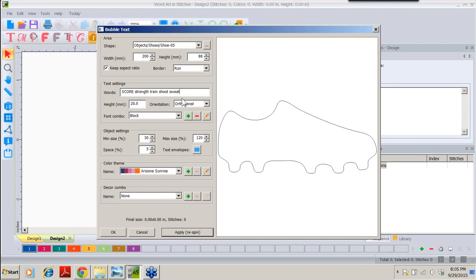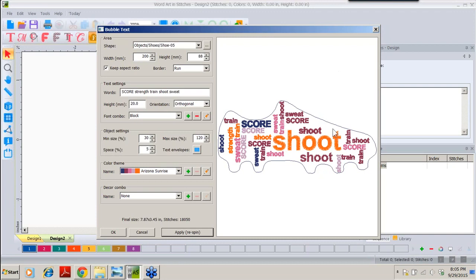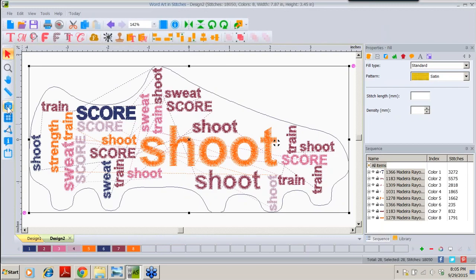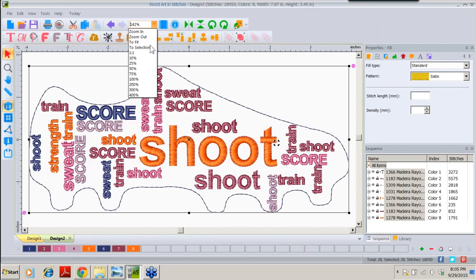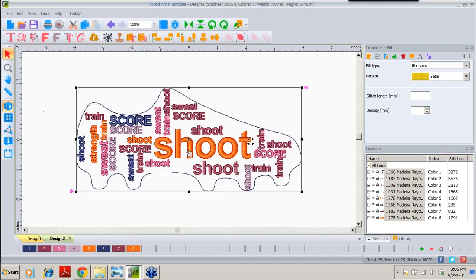We have our words typed in. We'll leave all of the other defaults as is. Come down here, click on Apply. What it does is it takes just a moment to render, and it brings all of our words in the shape that we have asked for. If we're happy with that, all we need to do is click on OK, and you see that this design has been brought to screen with all of the defaults. That's how easy it is.